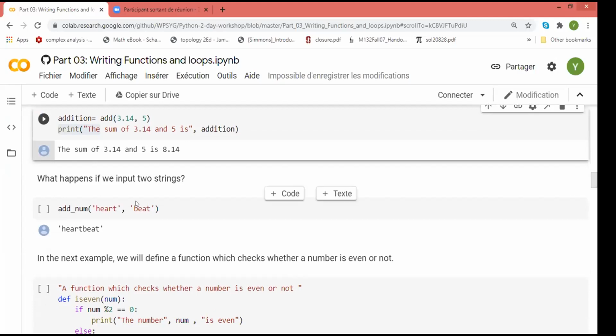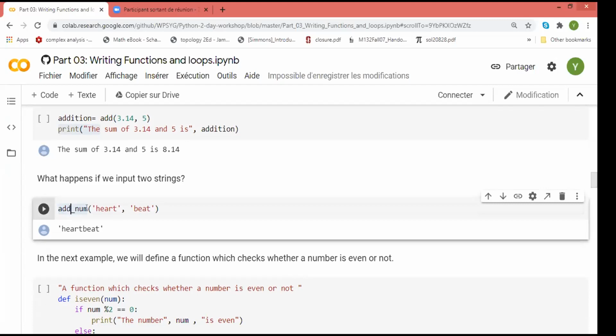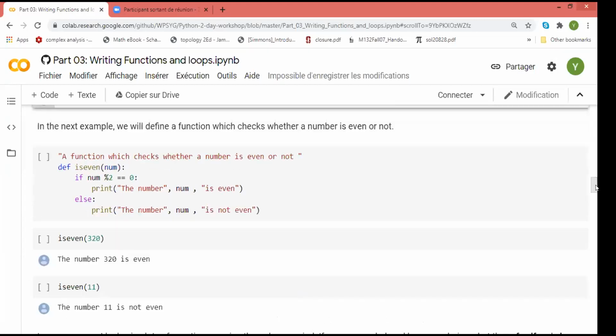So I can use the same function add that I defined above, together with the input values hard and beat. When I run this code, I see hardbeat. So it means that we can still use the same function to deal with strings, other than ints or floats. Great.